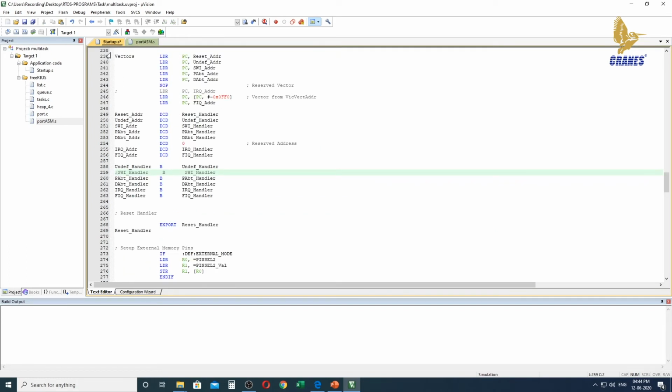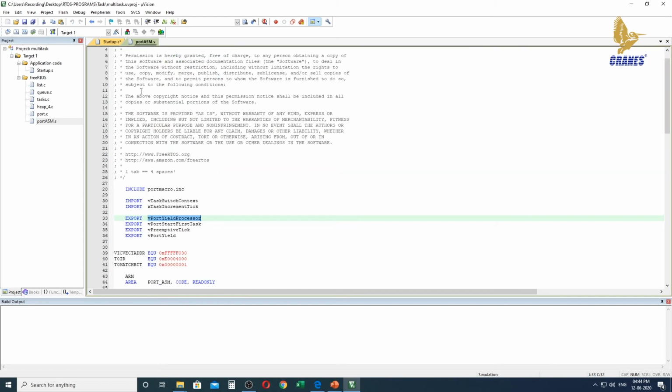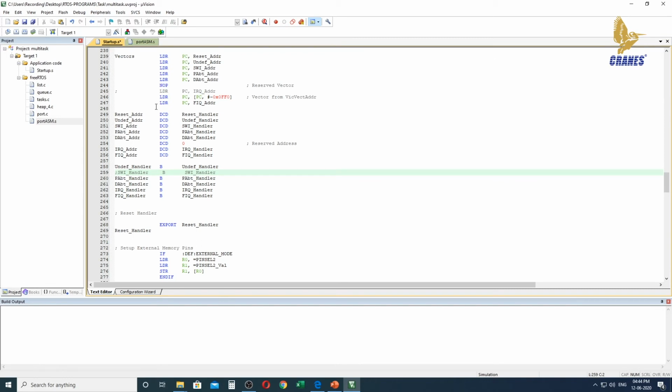We are going to paste it inside our startup.s. Here you can notice we were in port asm.s, under which we have export vPortSVCHandler. Once you have copied that, you can get back to your startup.s under line number 251, where you are going to paste it. So this is how we are going to port our FreeRTOS files to the current application code we are going to create. Once you are done with this step, we are going to make the 4th change.